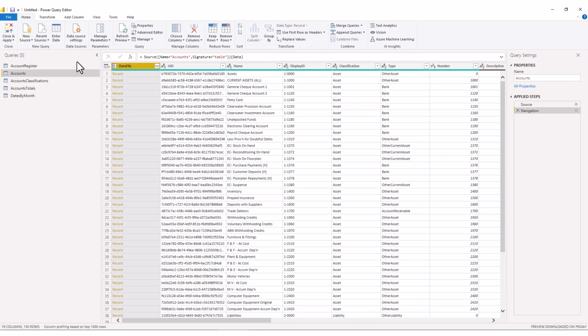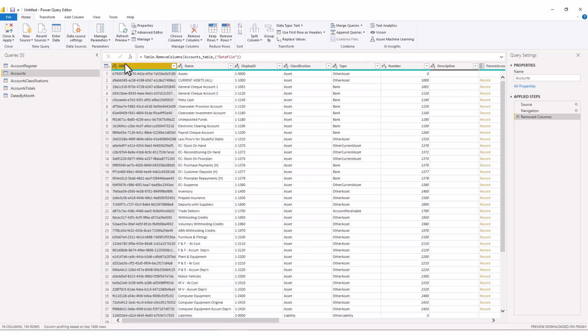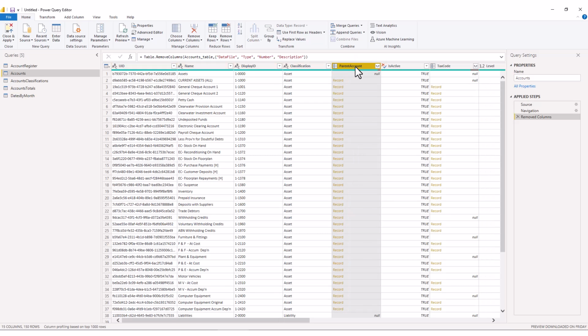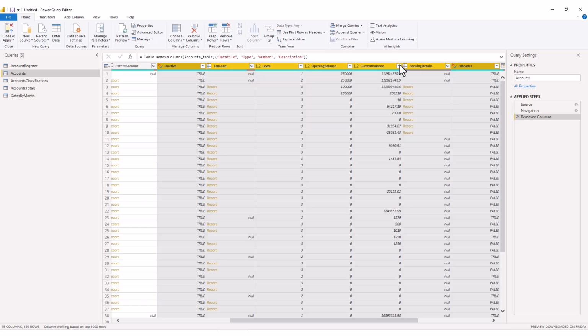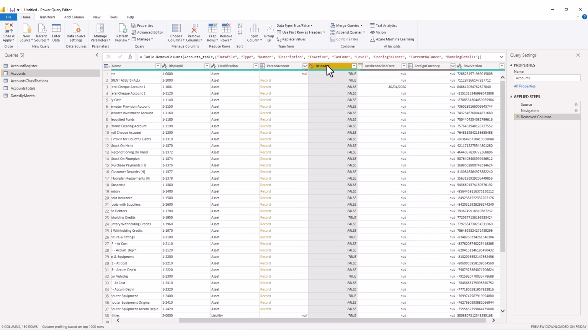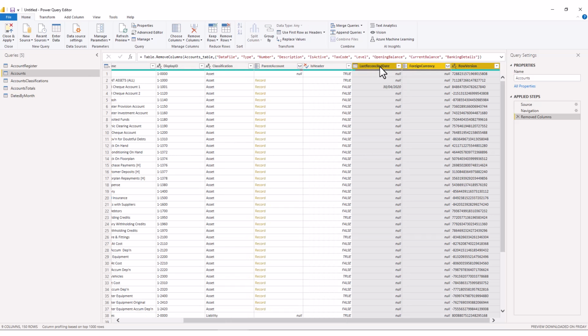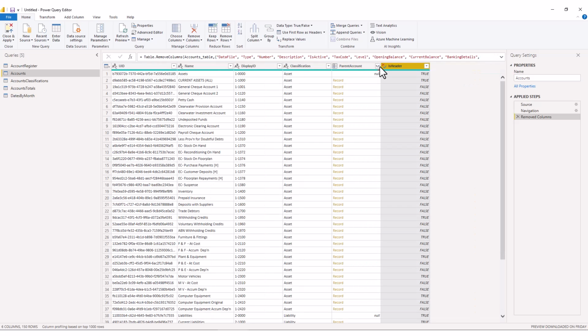The next table we'll edit is the accounts table. We'll remove the data file as we're not interested in that field. We'll remove the type, number, description. We will keep the parent account for now. We'll remove is active, tax code, level, opening balance, current balance. We will keep the fact that it's a header or not, and we'll remove the rest of the fields. Now that'll give us the bare skeleton we want to use.